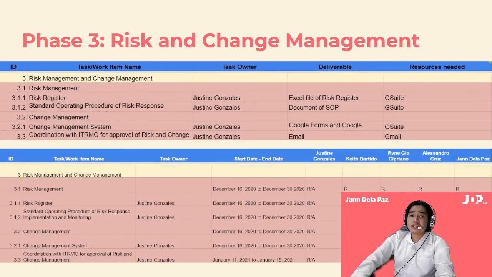Then, the risk and change management phase. Here we made the risk register, which involves the risks that our project may face. In this register, we analyze the risks, its description, root cause and triggers, probability and impact, and our group's potential response. We also made the change management system, which allows us and our stakeholders to submit and record any changes that will be proposed after the initial phases. The person accountable for these is Justin, and the whole group is responsible for this phase.